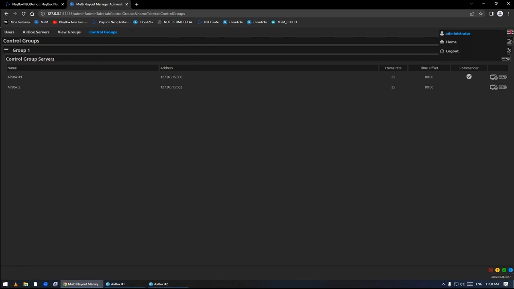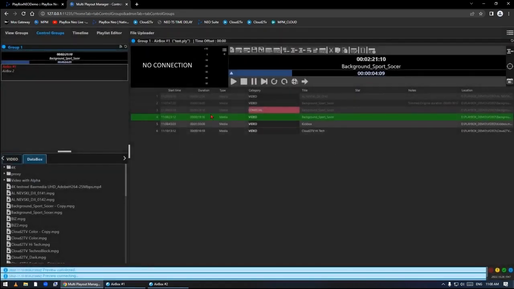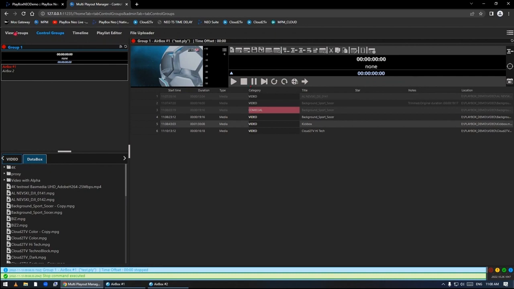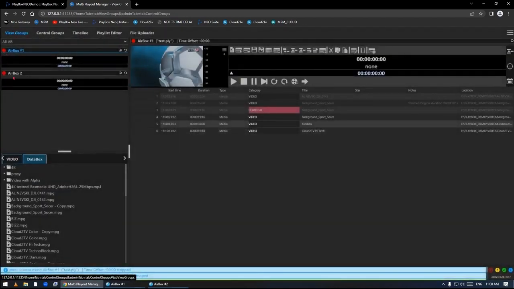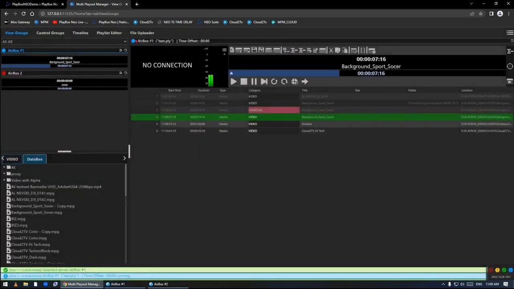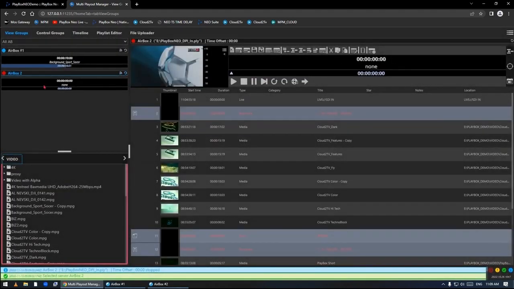And now, if I go here, you see I have Airbox 1 and Airbox 2 also added to the control group. And let's say I press stop. Now you see that I have both servers in stop by stopping only one because I was in control group mode. You will see if I start the first server, because I'm in the view group menu, only this server currently that I have selected is being controlled. The second one is not being started.